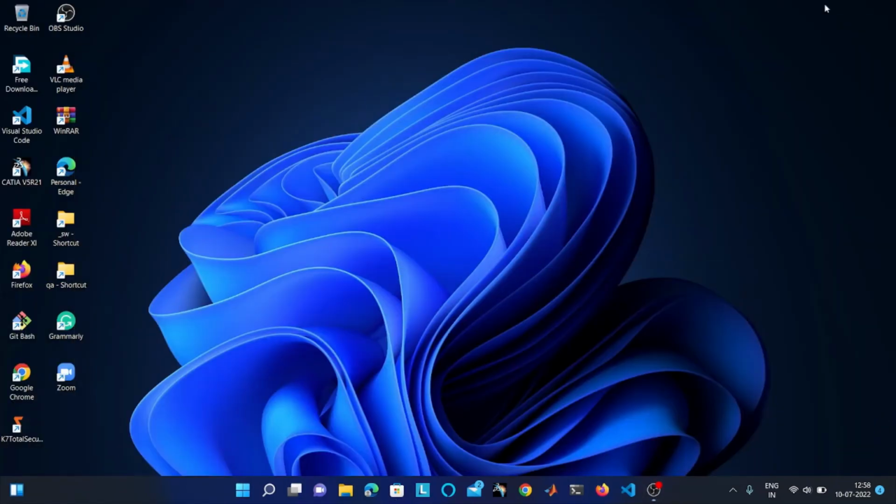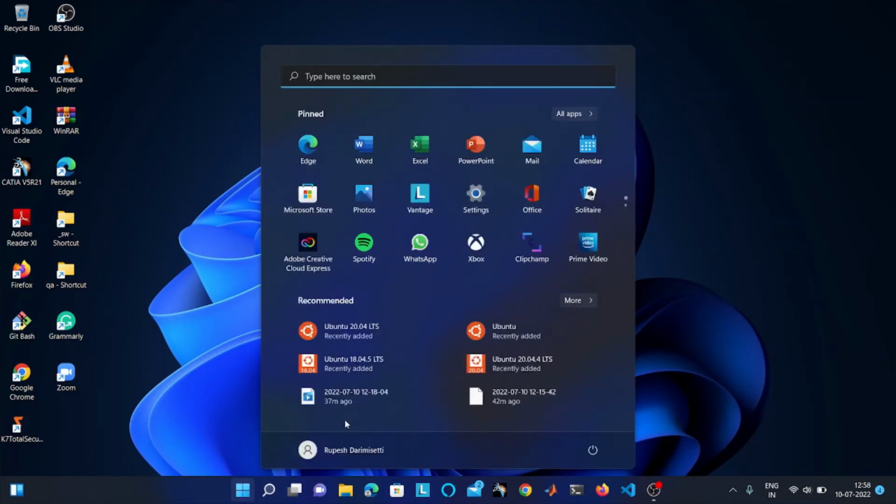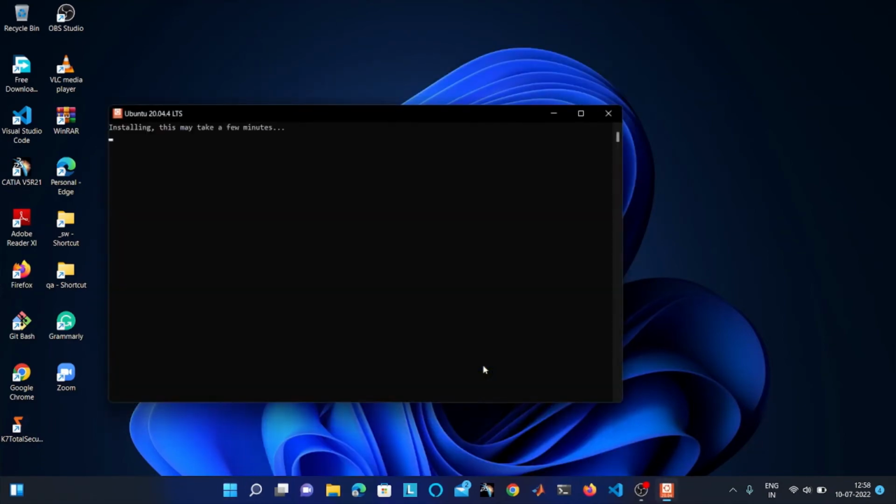After rebooting, we are back here. Now let's try to install Ubuntu 20.04. Successfully it is loading. We resolved the error by setting up the hypervisor and virtual machine platform in Windows features, after activating Windows Subsystem for Linux. It will take 1 or 2 minutes to load.